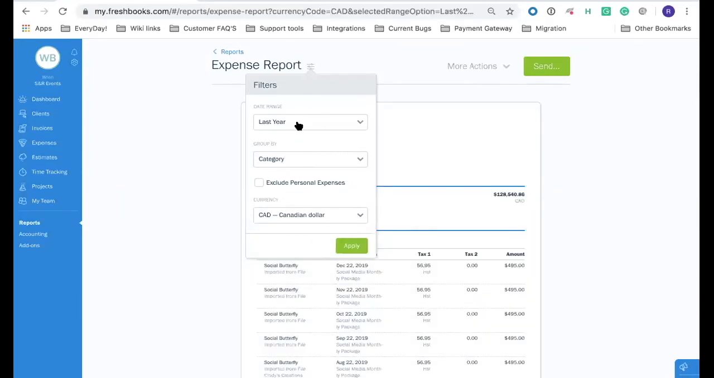The Group By dropdown allows us to filter the expense report in 4 different ways. The report will default to category. This will sort all expenses by the category and subcategory to which they are assigned. Grouping by vendor will sort all your expenses by assigned vendor if that is indicated on the expense.